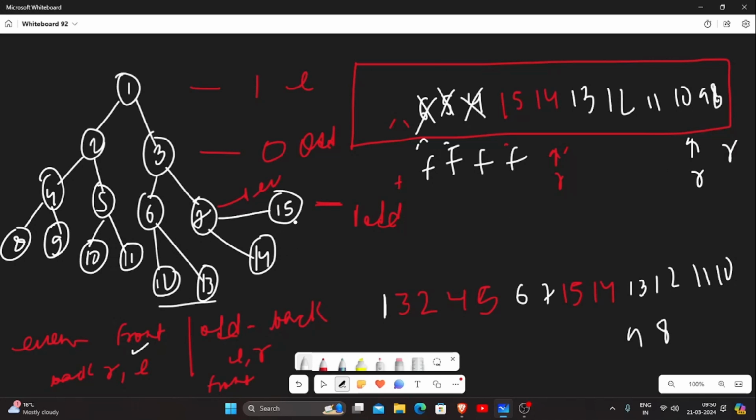If we have the next level, next time I would be needing from this side. So that means again this would be an odd case. For the odd case, what we do is pop from back.